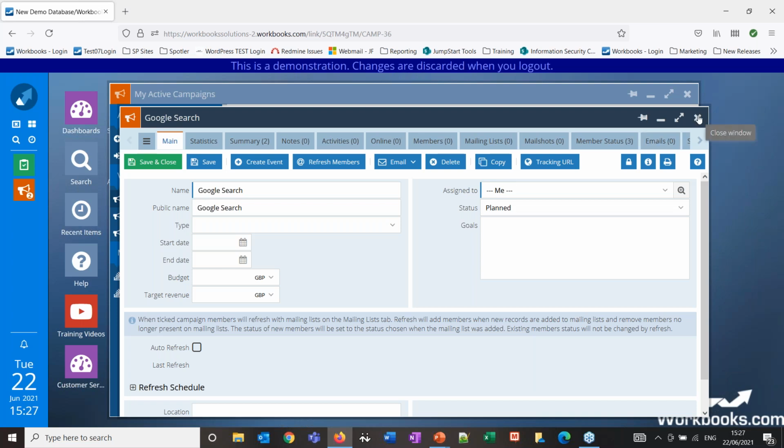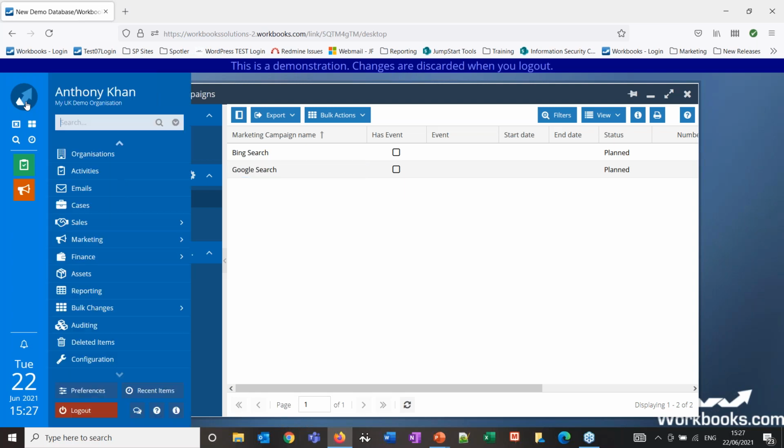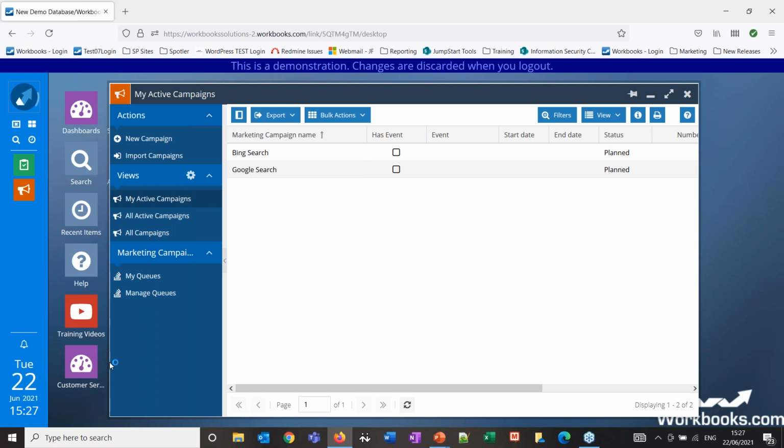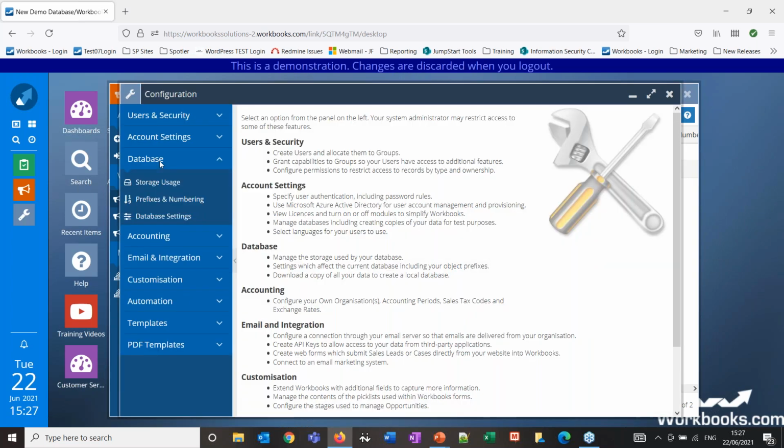So I'll close that down. So that's the first thing. Make sure you've got the marketing campaign set up. And then the other thing, this can only be done by a system administrator. So if you're not one, if you're in marketing and you don't have system admin powers, speak to your system administrator. So you would go into configuration again, and it is within database settings.